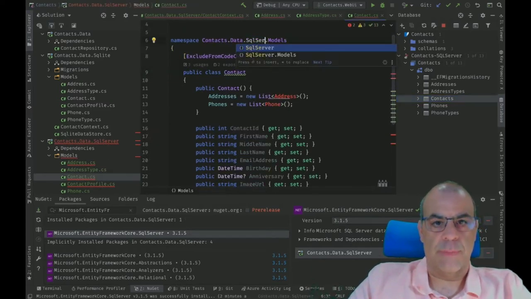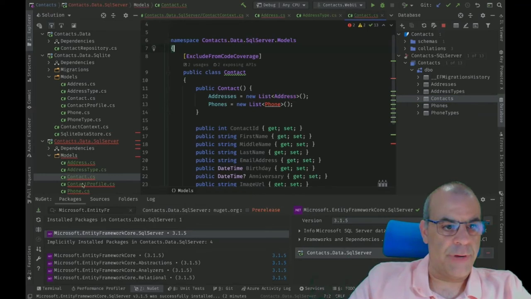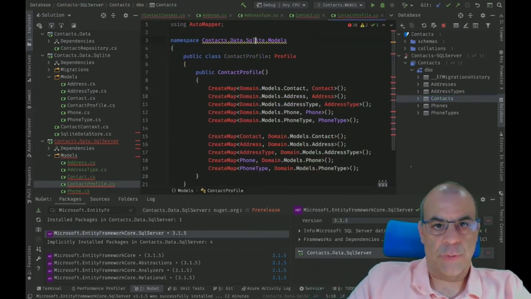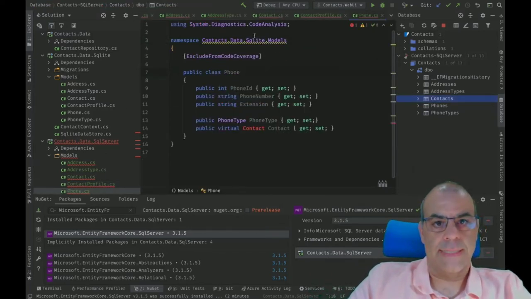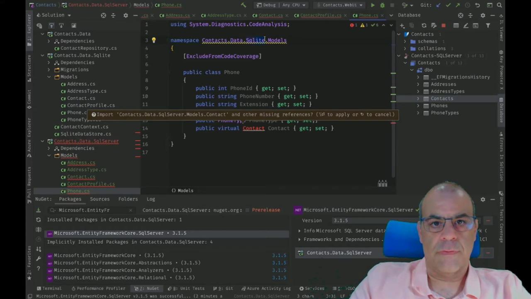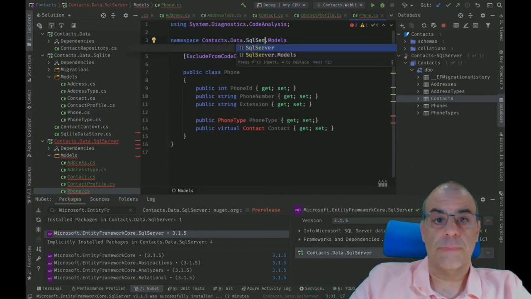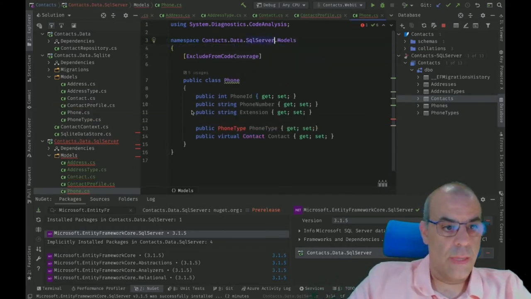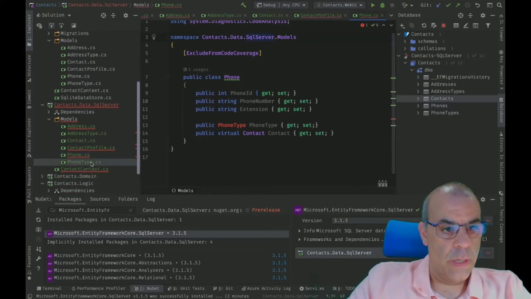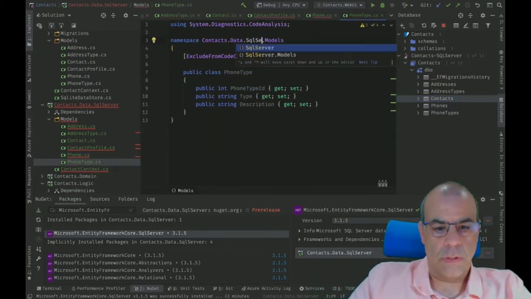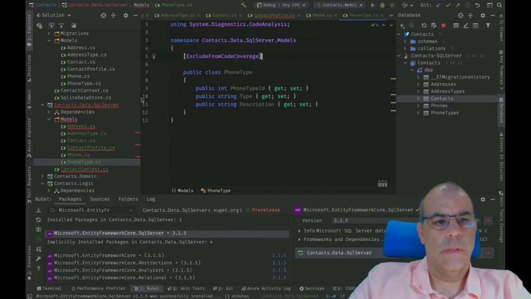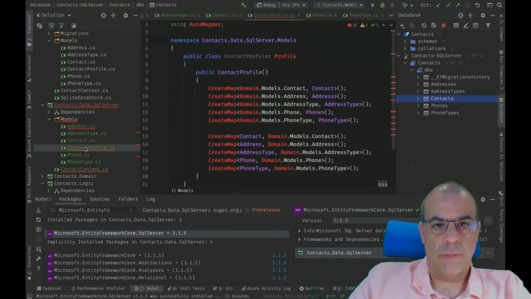SQL. The reason why I'm doing it manually is because I'm afraid that Resharper and Rider might rename some of the other classes in the other libraries. So for now, I'm just going to do it manually. And then SQL Server. Now we should be good.